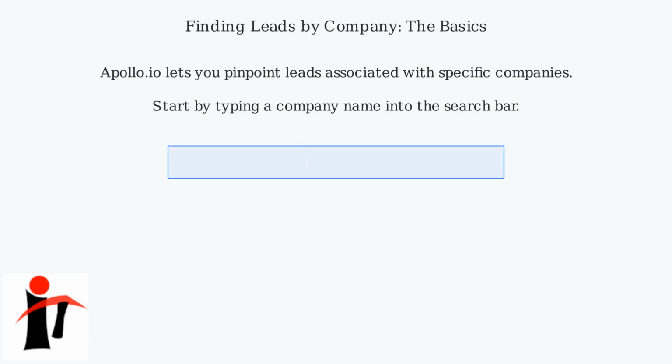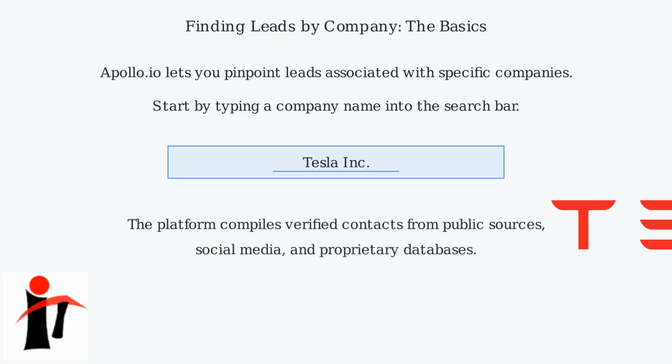Apollo.io lets you pinpoint leads associated with specific companies. Start by typing a company name, like Tesla Inc., into the search bar. The platform then compiles verified contacts linked to that organization, drawing data from public sources, social media, and its own databases. Once results appear, the next step is refining your search to find the most relevant leads for your needs.